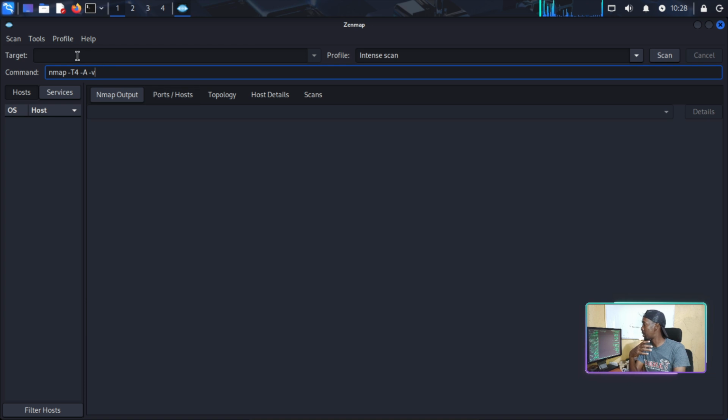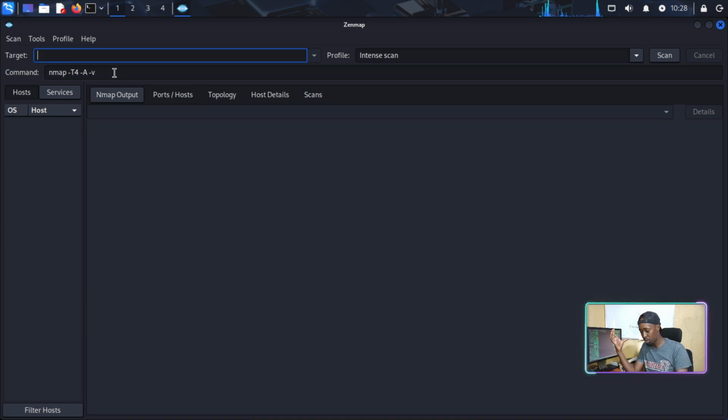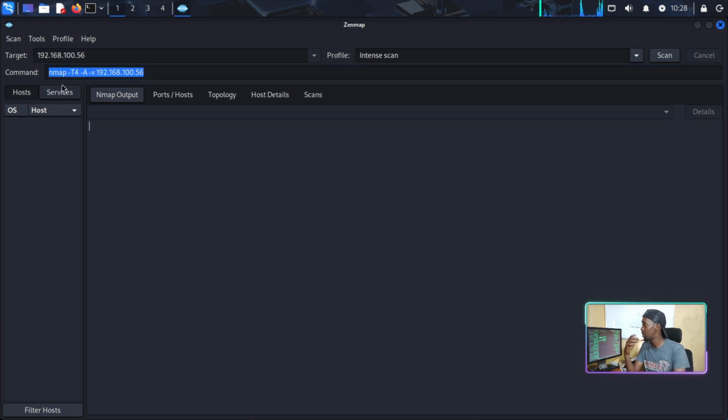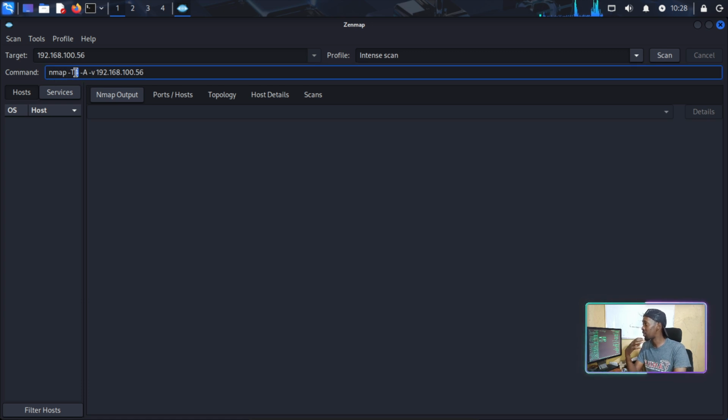Alright, so coming here, I already have the IP address of the Metasploitable 2, and it's 192.168.100.56, and you'll see it is automatically put into our command there. So the command is nmap -T4. T4 is for speed. We have T1, T2, T3, T4, T5. So T4 basically means it will go at a faster pace, okay? And then -A is for everything. We are going to scan for operating systems, services and versions, and we are also going to use -v for verbose. We want Zenmap to give us everything that is going on while the scan is running on that system.